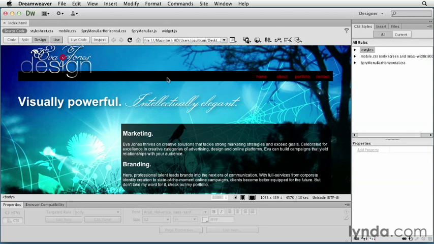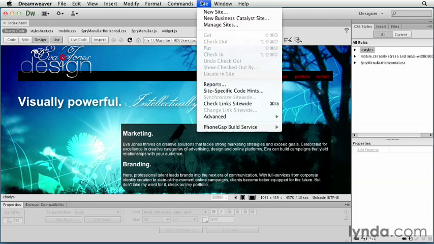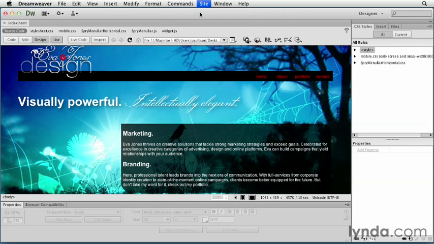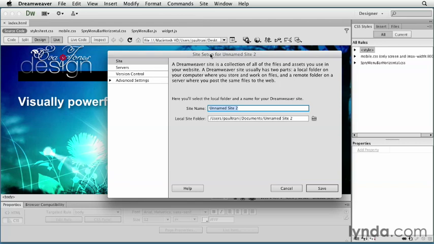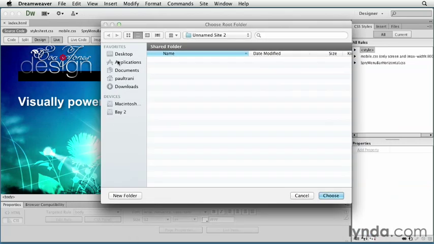I do have a live view on, but all of these pages I need to upload, so I'm going to go ahead and create a new site. Yes, I already have one created, but I'm going to create a new site. So here it says you're going to set up a local folder and a name for your Dreamweaver site. So Eva Jones is what we'll call this, and we'll point to that local folder where I've been building this site. So that's what I'm going to do.